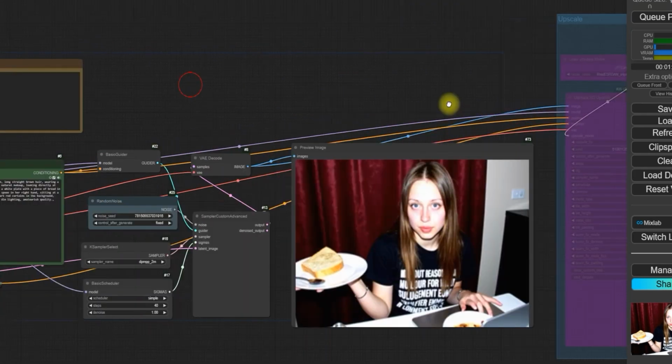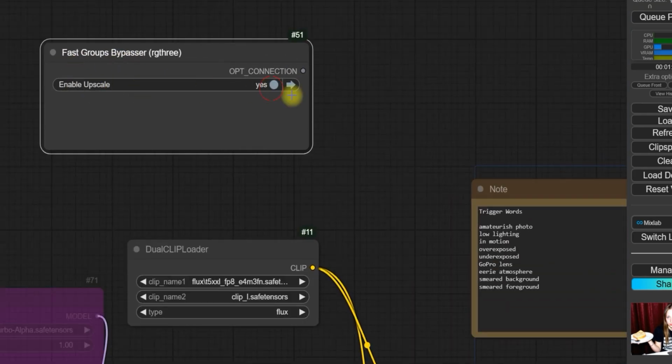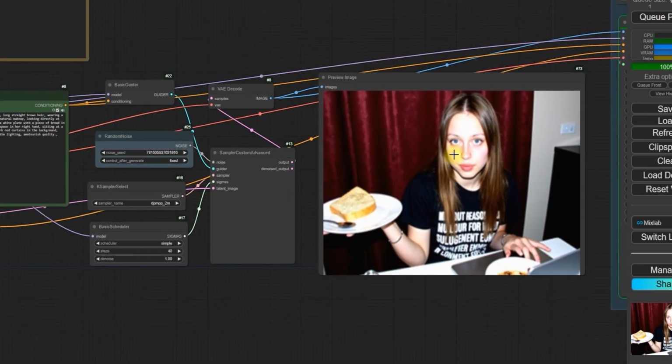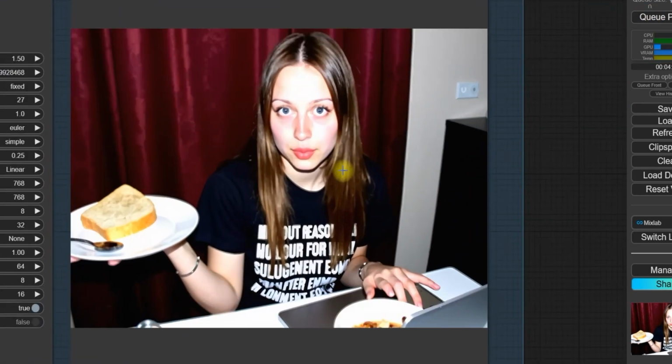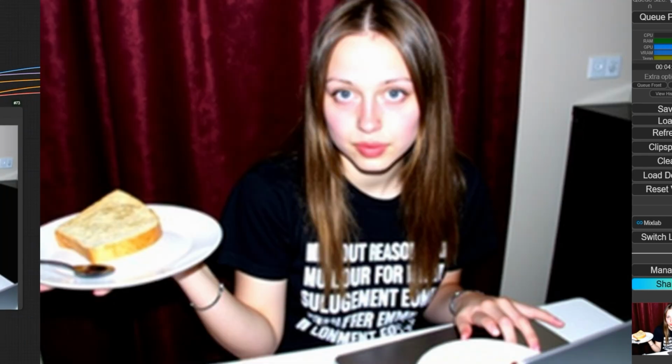Now, let's enable the upscale feature to see if it can fix the blurriness. I've enabled the upscale and clicked Generate. As you can see, the blurriness has been completely fixed, and the image now looks incredibly realistic.